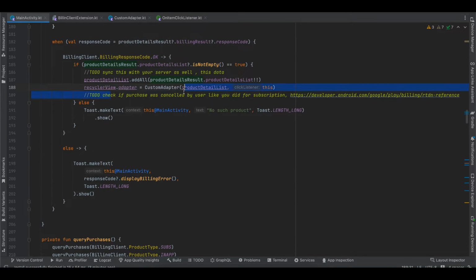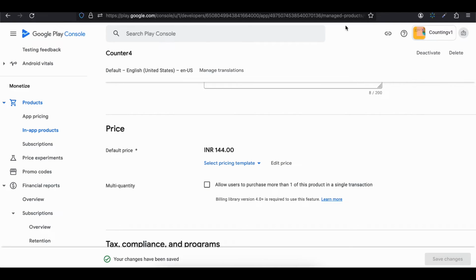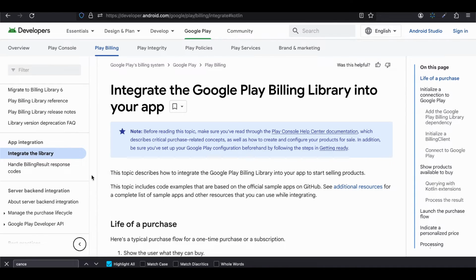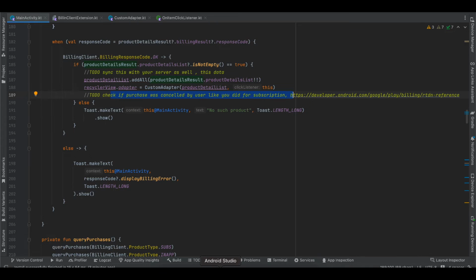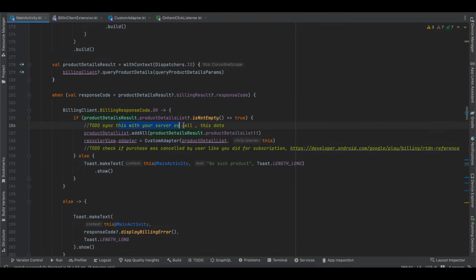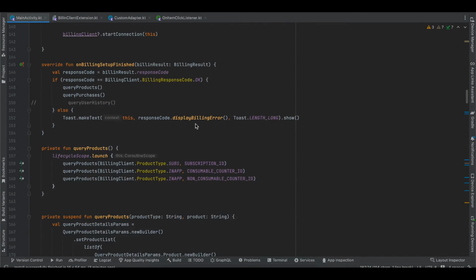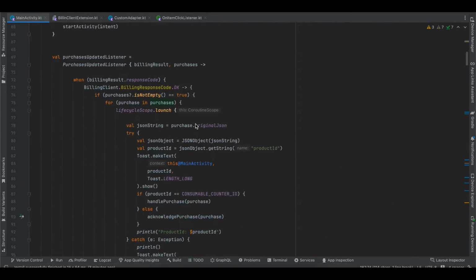Okay, so this I have already told you, you will have to configure your own backend with real-time notification. If you remember, I have shown it to you over here, real-time notification. So this you will have to configure by yourself. Then sync with the, I have already told you guys this. Is there anything else remaining?